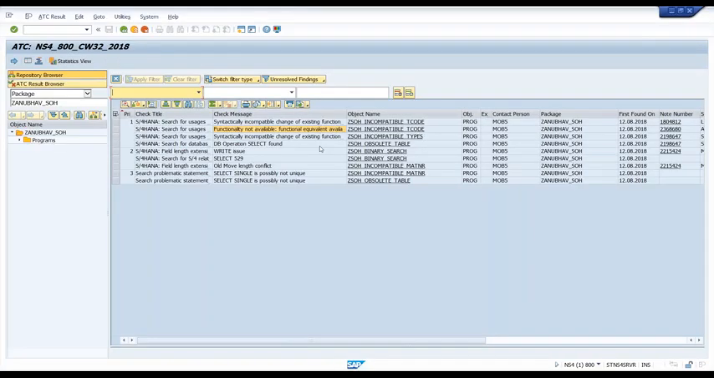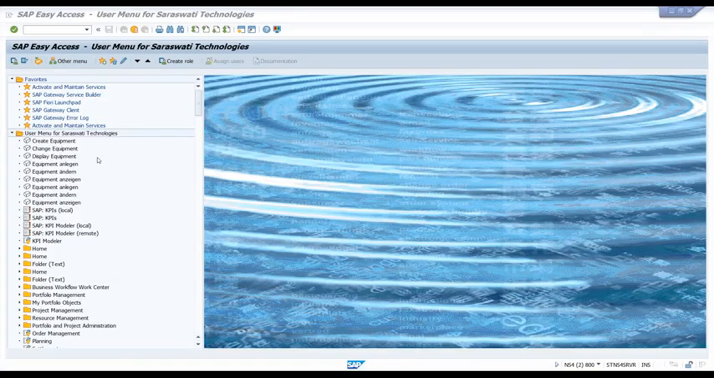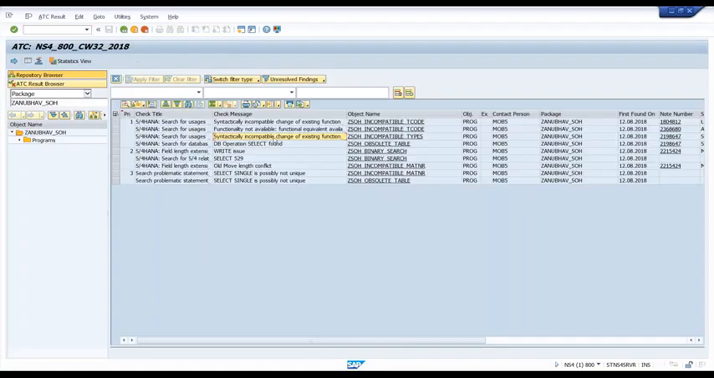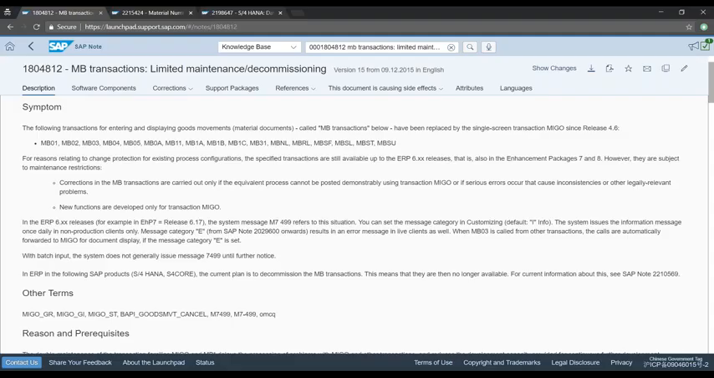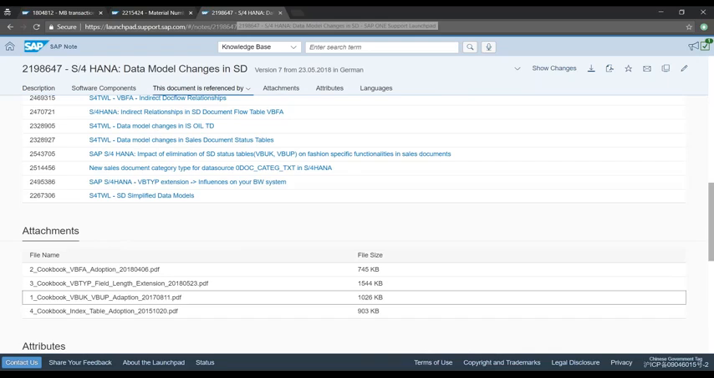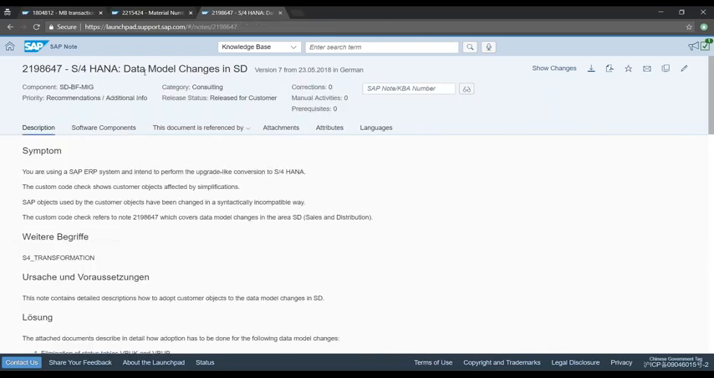So maybe which one in this, which is this program? It is incompatible types. Let's see in the code inspector, incompatible types. Here it is. See, guys, syntactically incompatible change for existing function. And now you can see the note number 2198647. So let me go to the note number 2198647. Here it is. And now in this note number, you can see data model changes in sales and distribution.